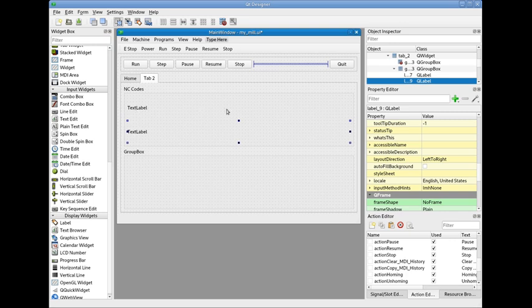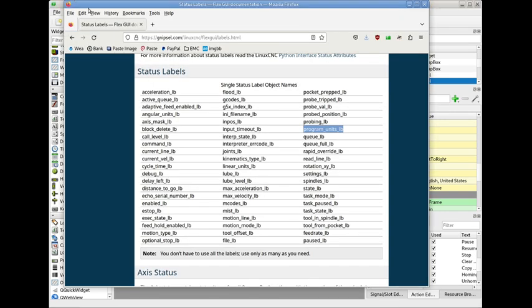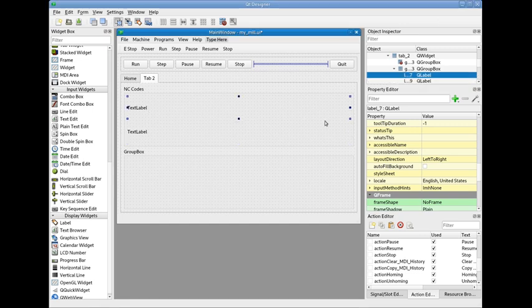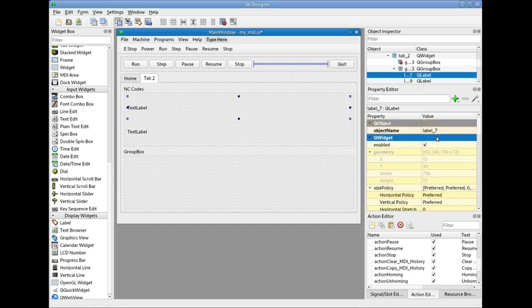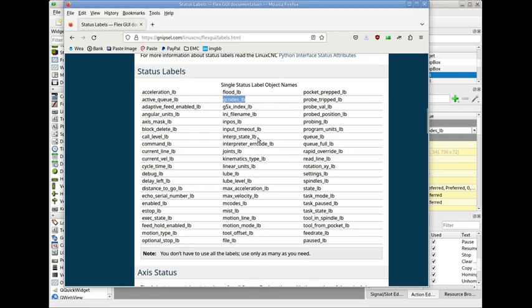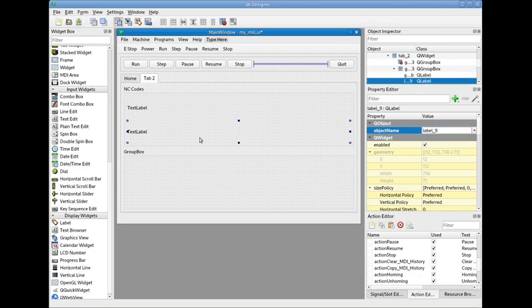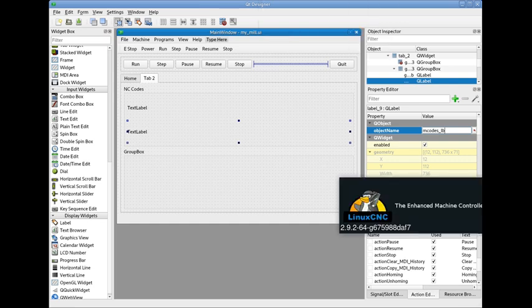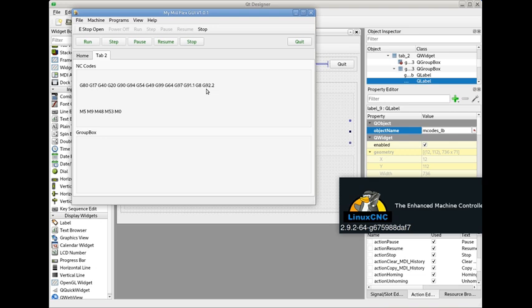Go back over to our documents. We'll copy the G codes label name. Select that. Change the object name. And do the same for the M codes. Change that. Alright, now we're going to run the sim, and you can see our active G codes and our active M codes. It's just that simple.